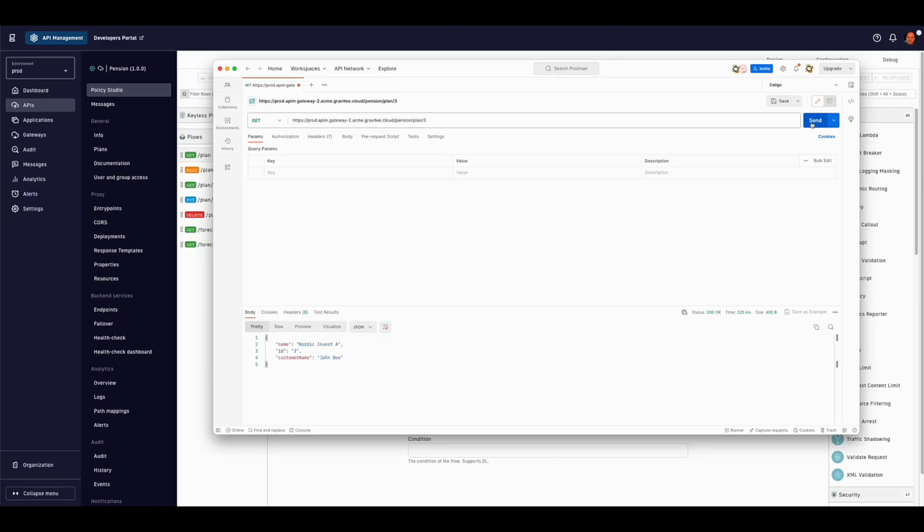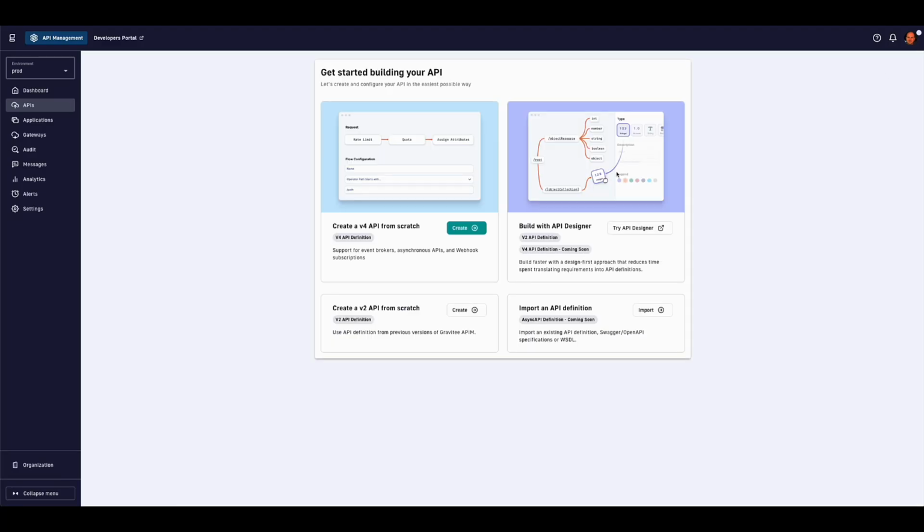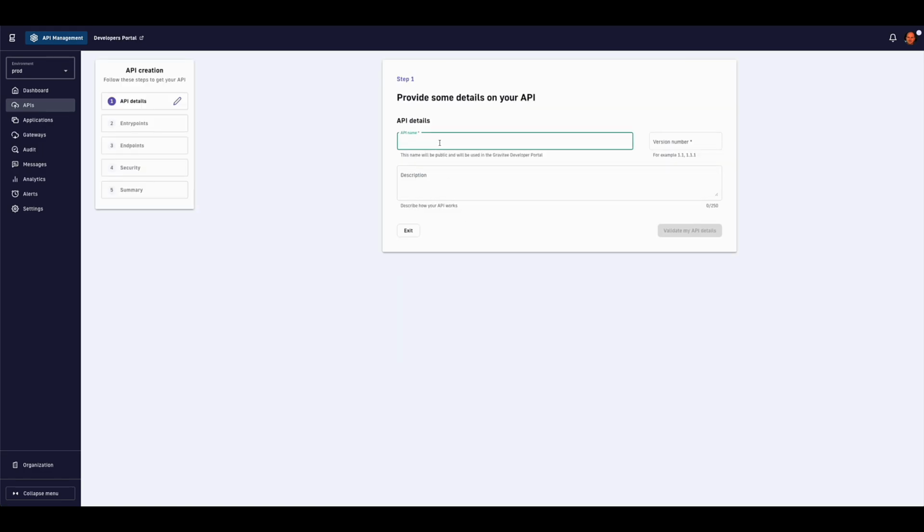Based on the mock. So far, we have discovered creating APIs by importing specifications such as WSDL. We have looked at Ingress and Kubernetes operator API creation, as well as using the visual API designer. Now we will create an asynchronous API using the API creation wizard in the console.